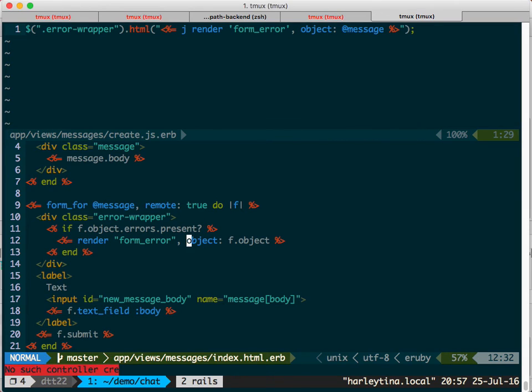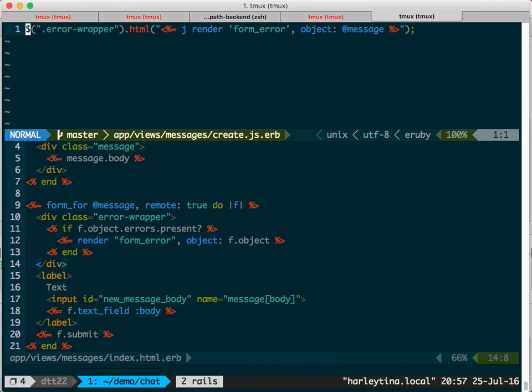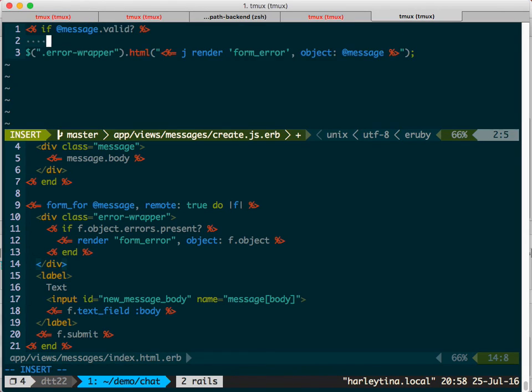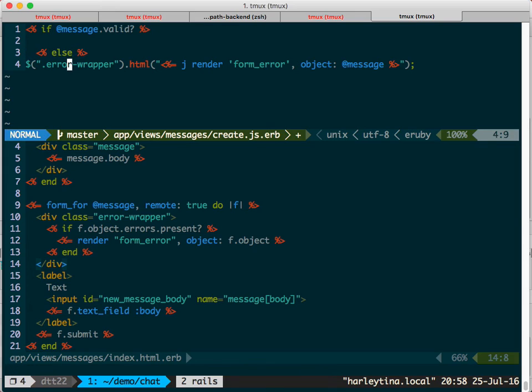Remember it's in create.js, right? So actually this only happens if message is not valid, when there's an error. Does it make sense, guys? When there's an error, I run this JavaScript. When there's no error, huh? Good, so success, right? So what should we do?